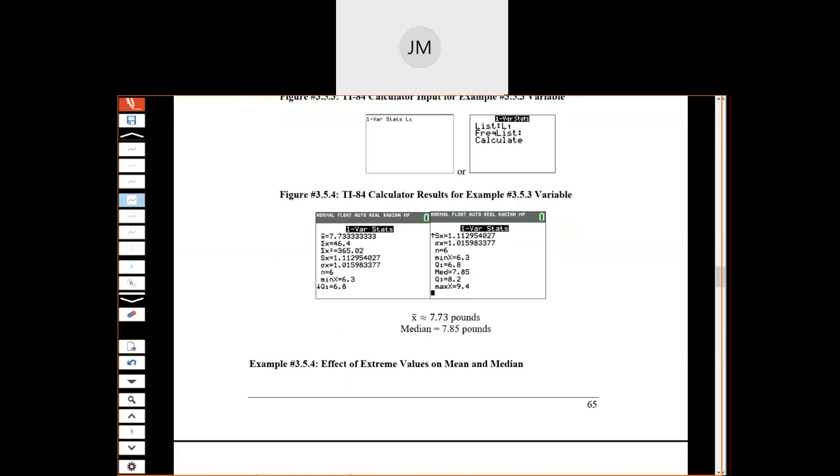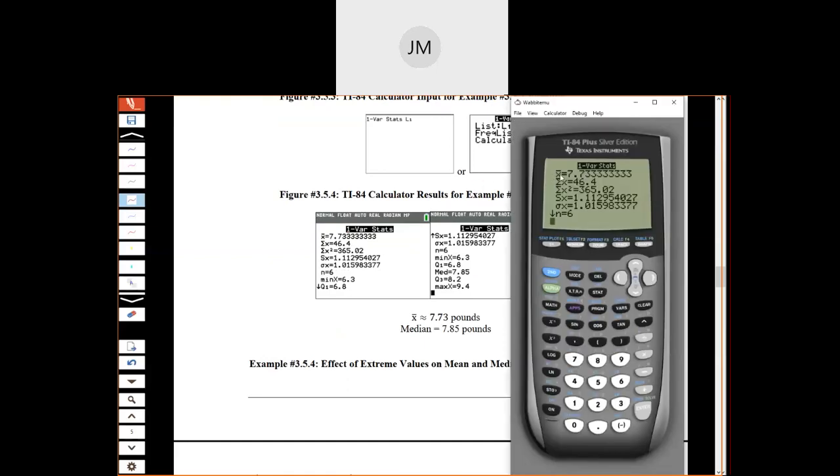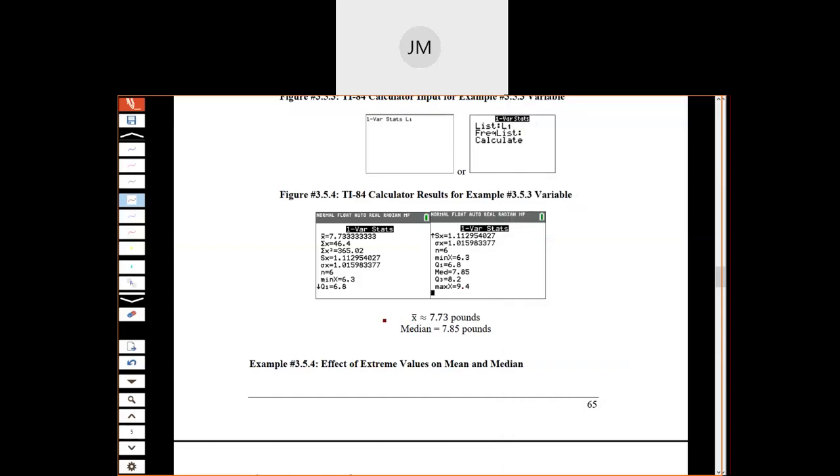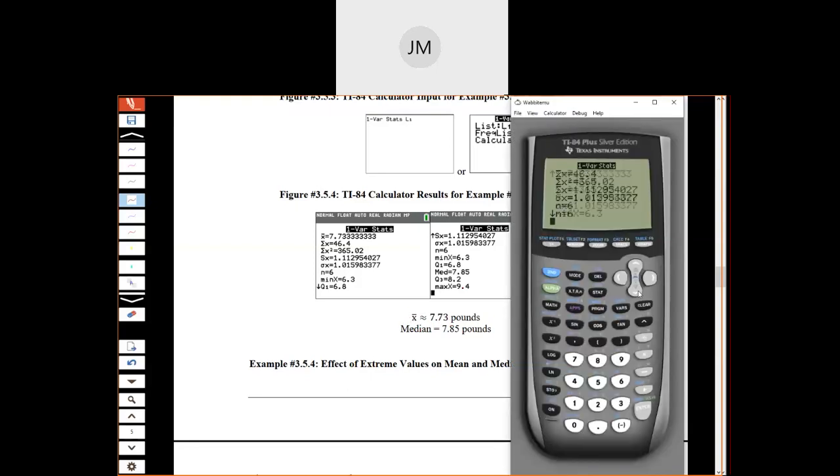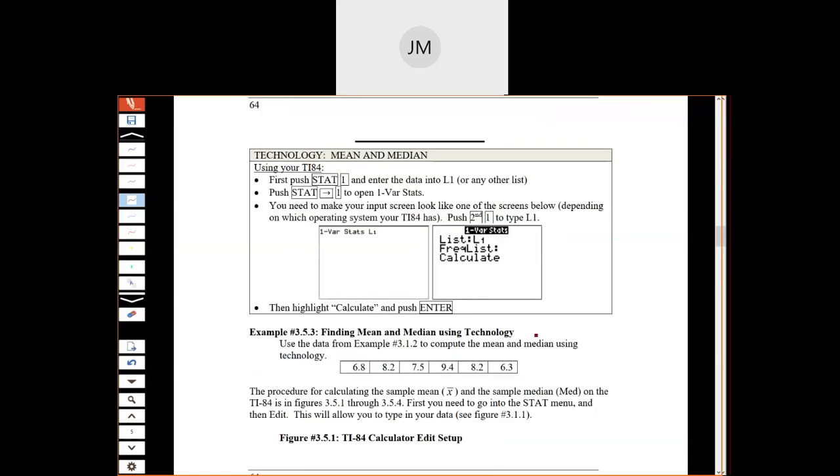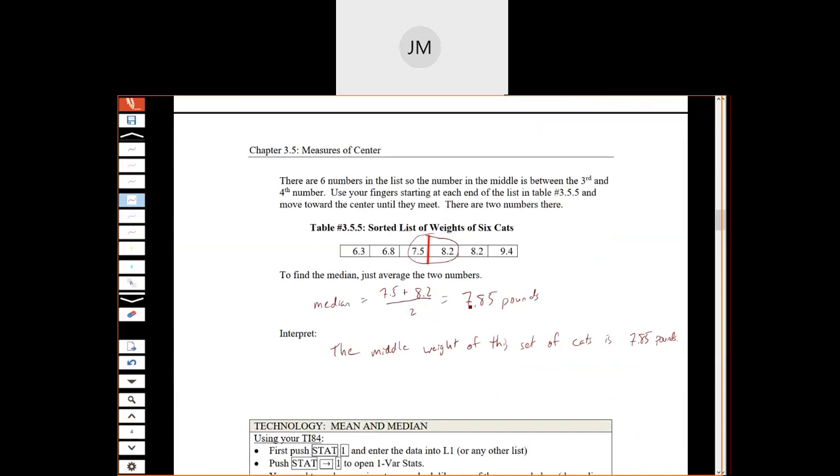Remember that our symbol for mean was X bar. So that's where we find the mean. Okay. So if it says X bar is 7.73, then I can write that, and I know that is the mean of the sample. Median doesn't have a symbol, so I just look for MED for median. Calculator doesn't write out the whole word, but I think we can figure out that means median. Okay, so that's the 8.85 pounds, and that 8.85 is what we computed when we did it by hand.